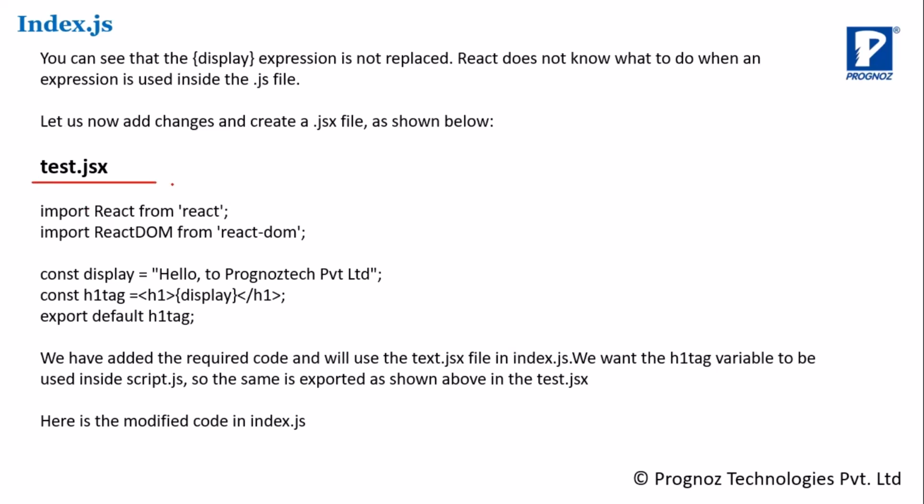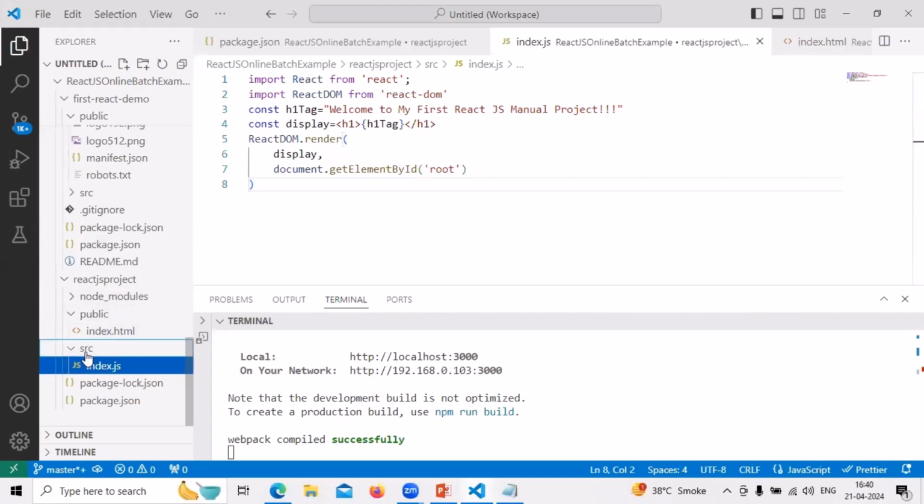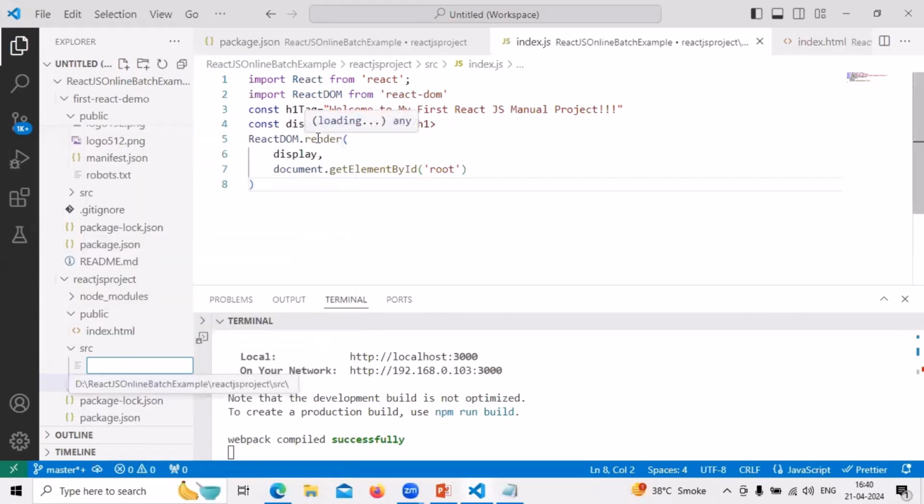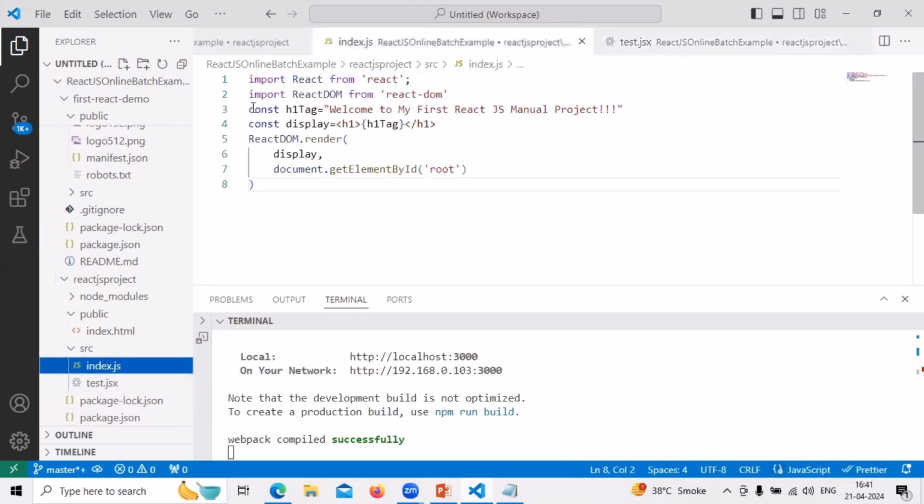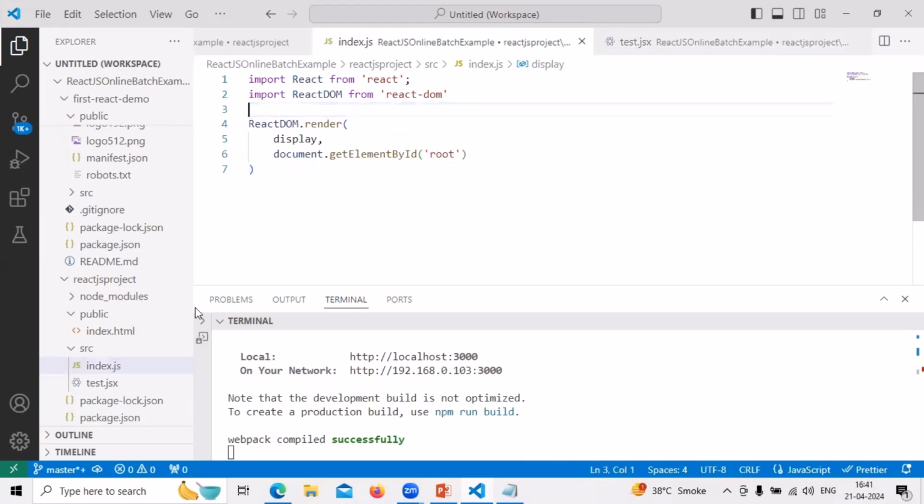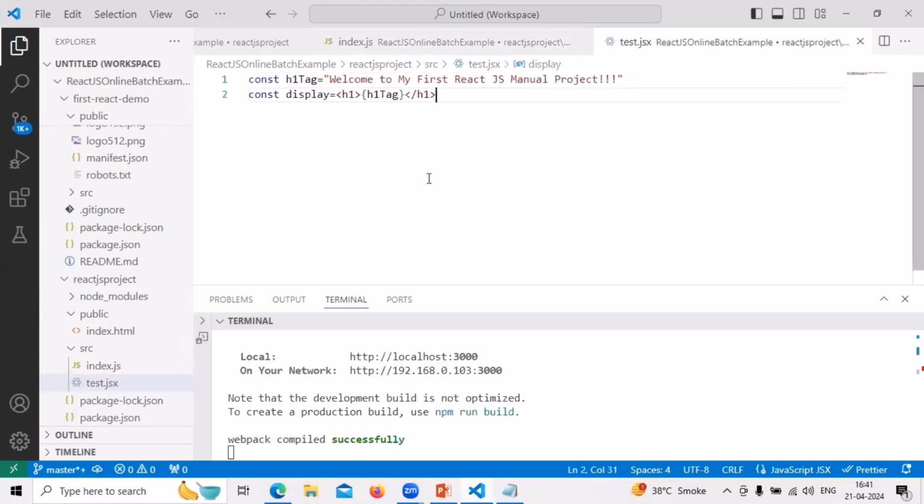Next, we can create another component file externally, and the extension we can give it is the JSX extension. So now I'm going to create another component file, and I'm giving it the JSX extension. Now in the JSX file I need to write the same things, this content.